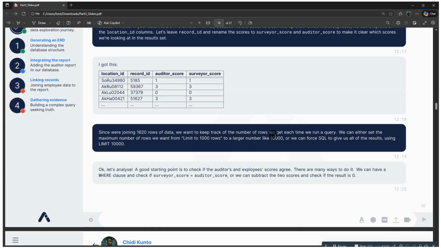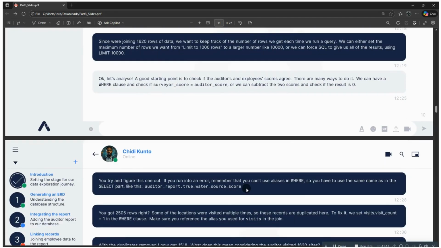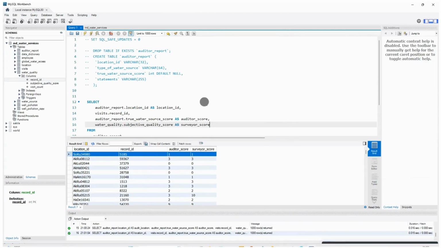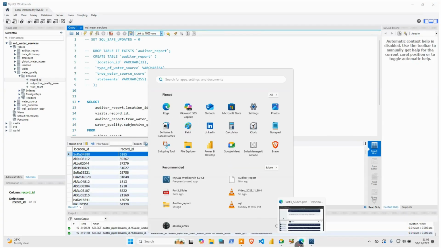We can either set the maximum number of rows we want to limit to 1,000 rows, to a larger number like 10,000, or we can force SQL to give us all of the results using the limits like that. Okay, I think this is not that important, but basically, you can set limits here. When you come here, you can see this is written limit to 1,000 rows. Now you can change it to 10,000 or whichever, or you can say don't limit. Okay, so that's up to you.